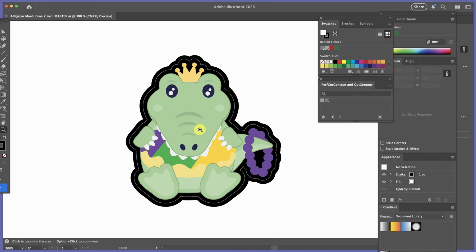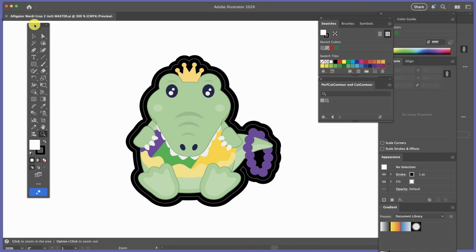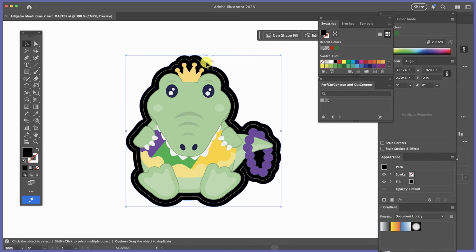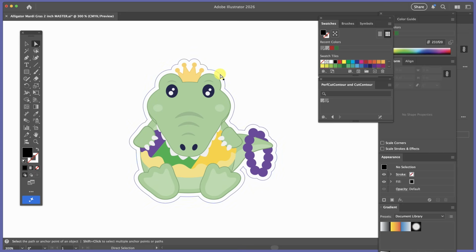Now, in Illustrator, you're going to see these tools over here, this black arrow and this white arrow. This black arrow will select everything that is grouped with this. So we're going to pick the white arrow, and we're going to select this black, and we are going to delete it, and we're going to select this, and we're going to delete it, okay?